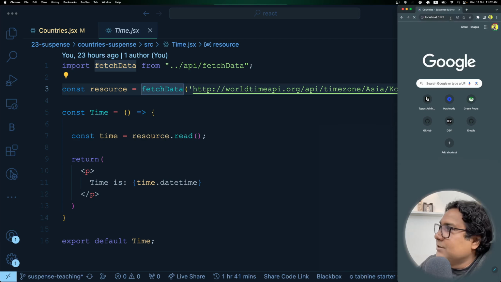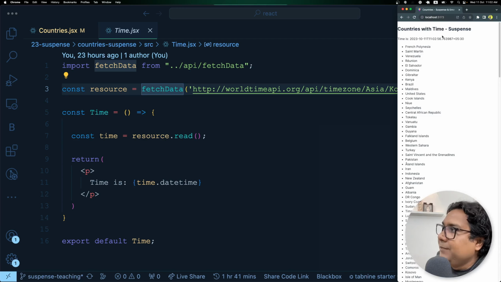All right, let me run this. Again, I have the time and I also have the countries. If I had given some delay, you would have noticed that a loading time and loading countries were coming separately. So two separate loading states, two separate loading indicators, internally handled by Suspense.